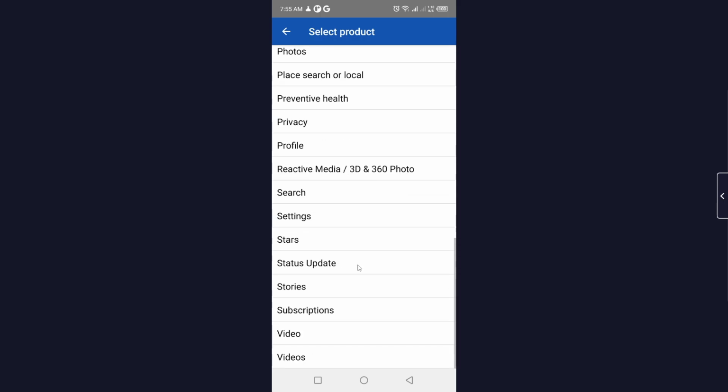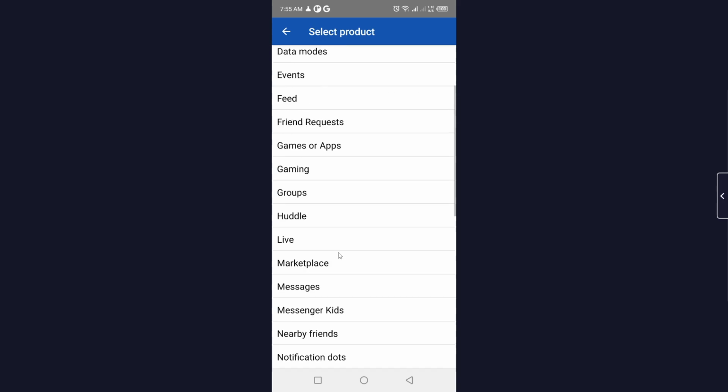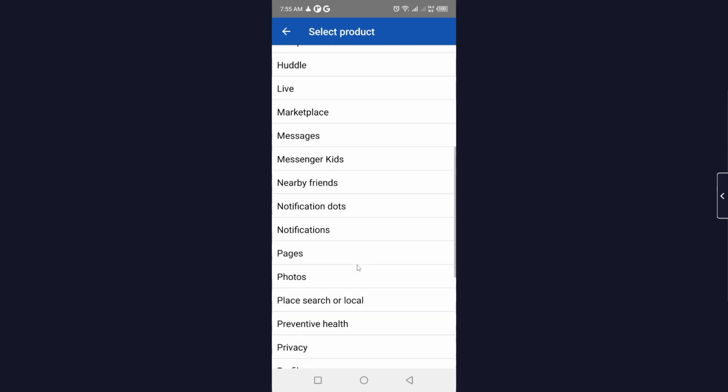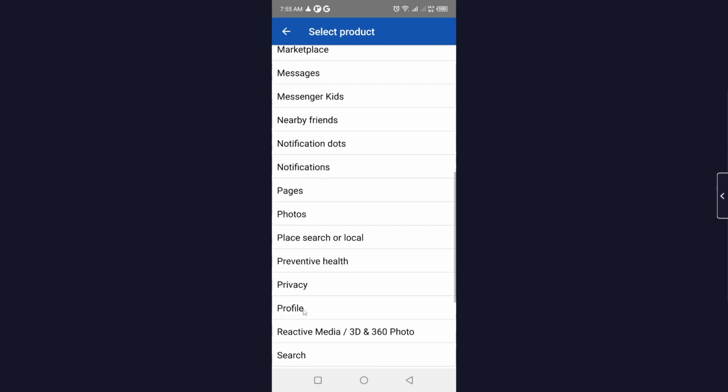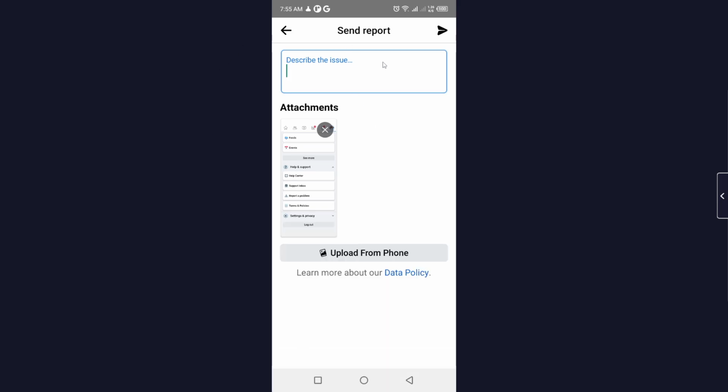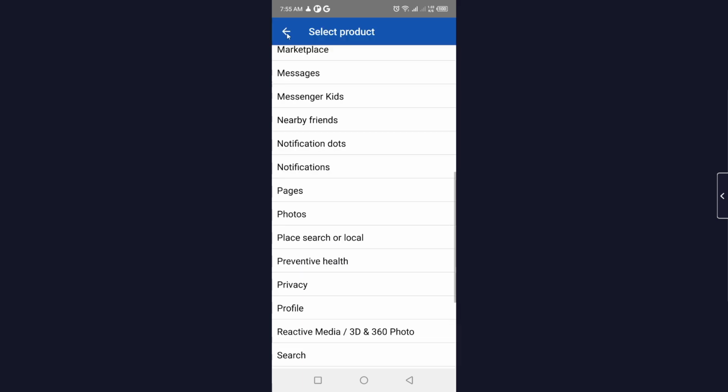So here you can select the profile option or any other. Let me select this option, and here you need to mention that my lock profile option is not showing. So kindly help me with this, and send it to the Facebook team. Then they will contact you in 24 to 48 hours and help to resolve your issue.